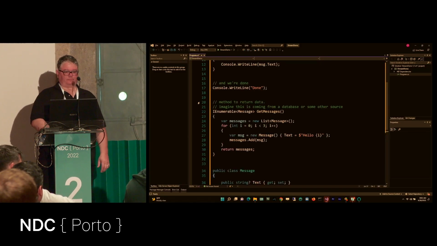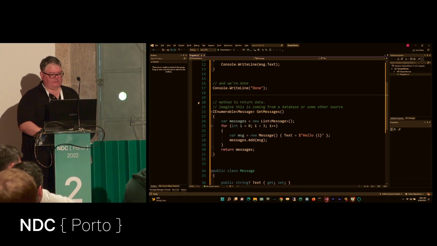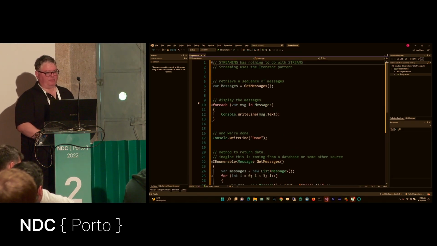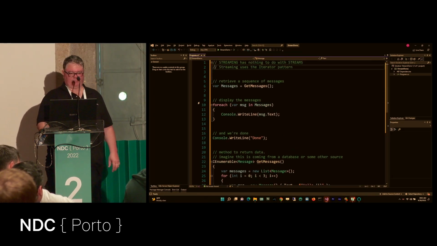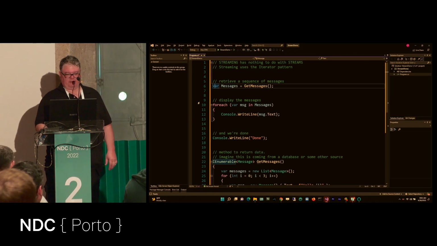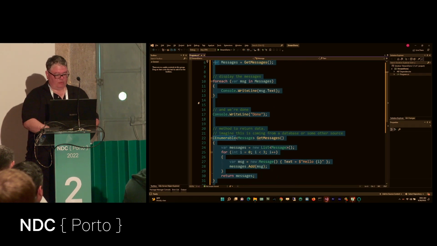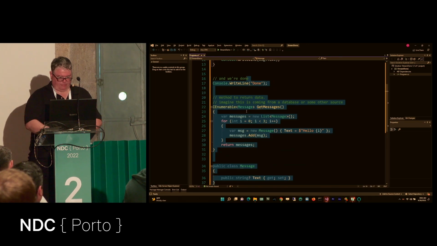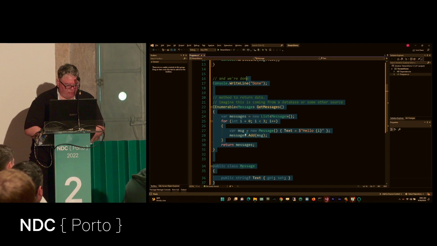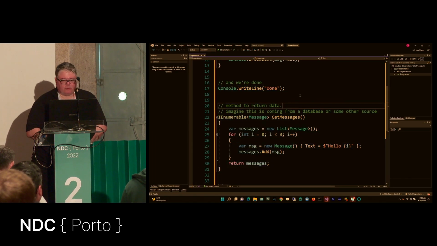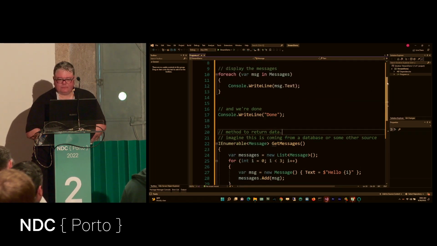Okay. So we're going to start off very simply with a console application that calls this method GetMessages. I hope you can all see that. You can bump it up. Control plus doesn't want to work either.